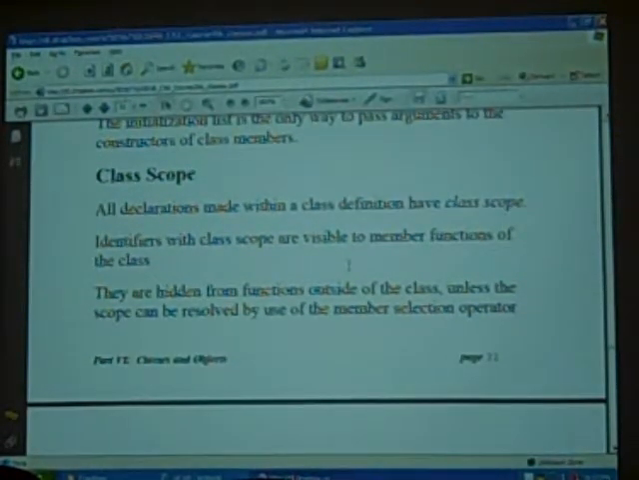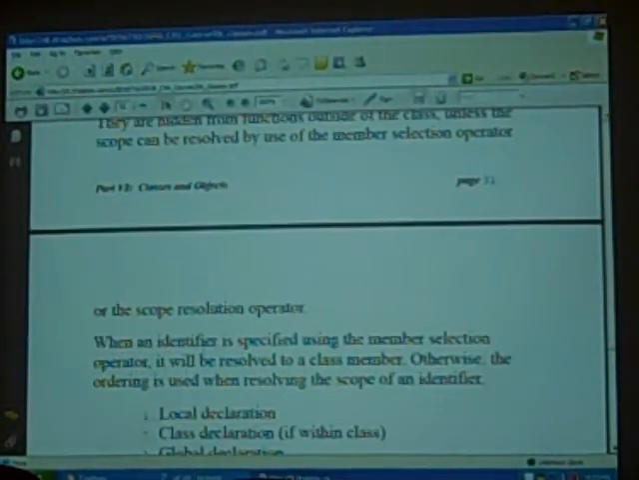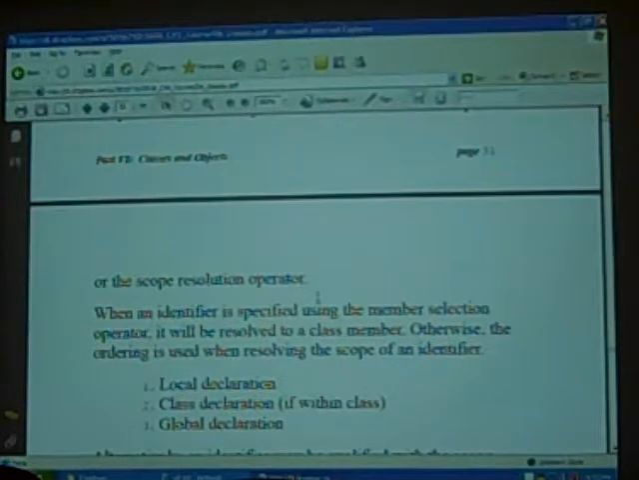Okay. Class scope. All declarations made within a class definition have a class scope. Identifiers with class scope are visible to member functions of the class. They are hidden from functions outside the class unless the scope can be resolved by the use of the member selection operator, that's the dot, also an arrow member selection operator, or the scope resolution operator, that's the two colons. So, just to recap, if the member is inside of a class, you have to use one of those methods to resolve it if you're outside of the class.